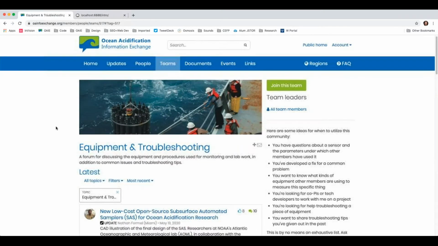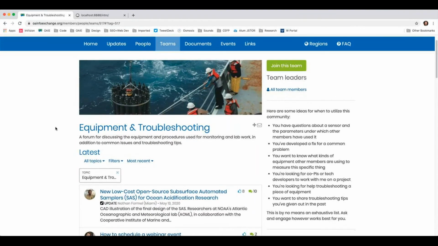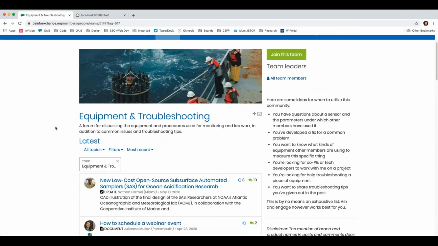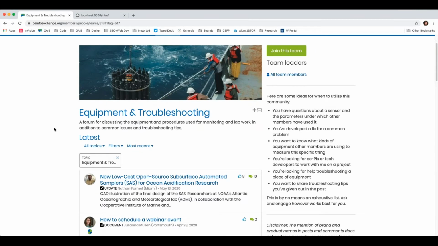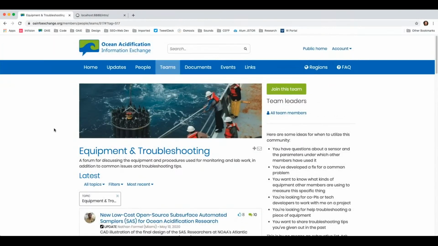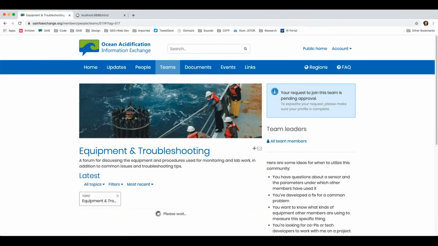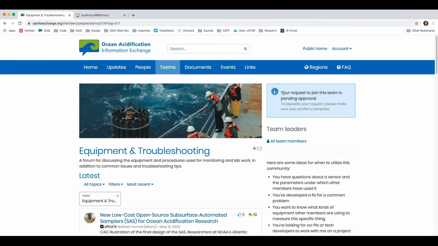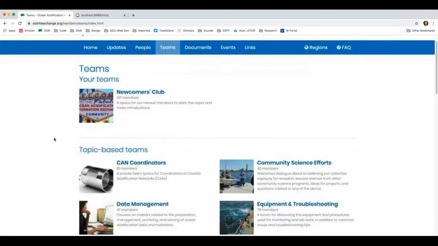So even when you're not a member of a team, you can still see the content. If you want to add content to the team, then you have to join it. So in order to join the team, what you do is you just click this button, and you'll see this little box that says your request to join this team is pending approval. And then I will review the request, and 99.9 times out of 100, your request will be approved, and then you can post content to the team.